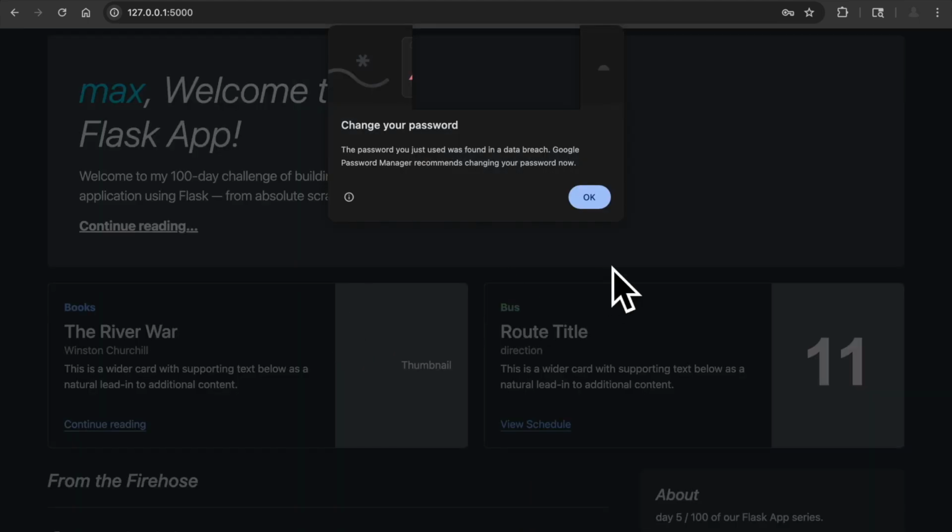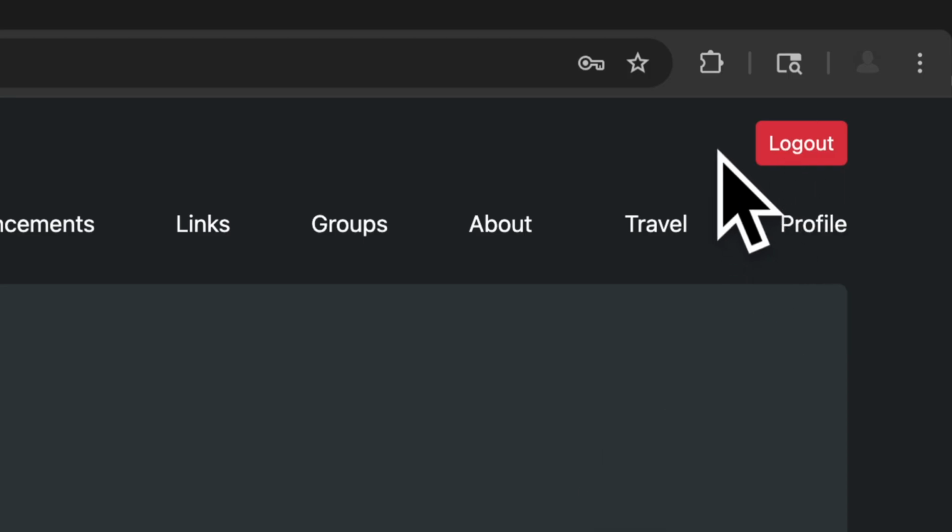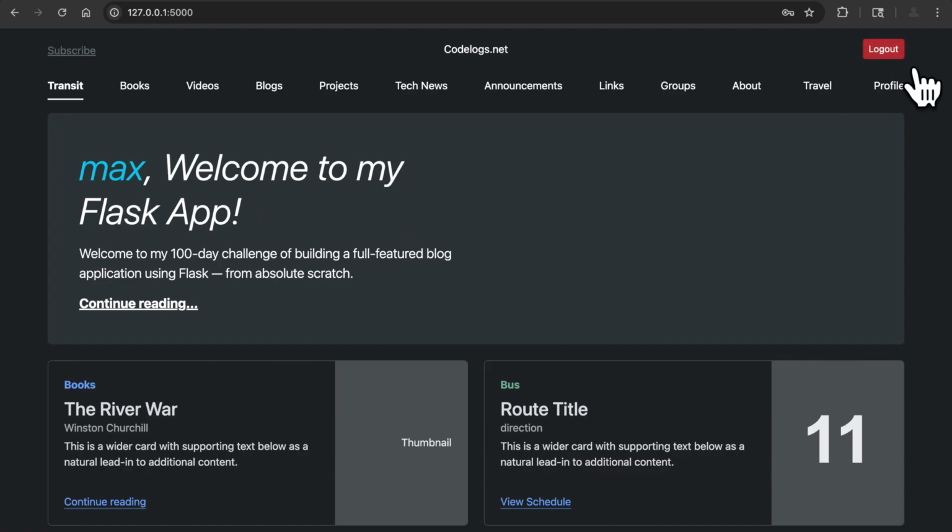When we log in, two things happen. Here we change from log in to log out, because now the user is logged in. So the only action that the user can do now is log out, right? And also here we added the current user. The current user is Max. So we said, Max, welcome to my Flask app, and here we essentially dynamically inserted the name of the current user.